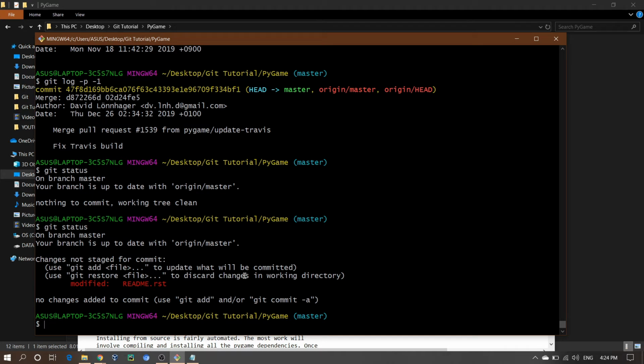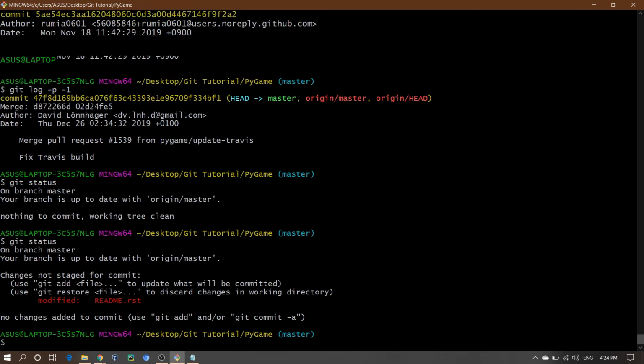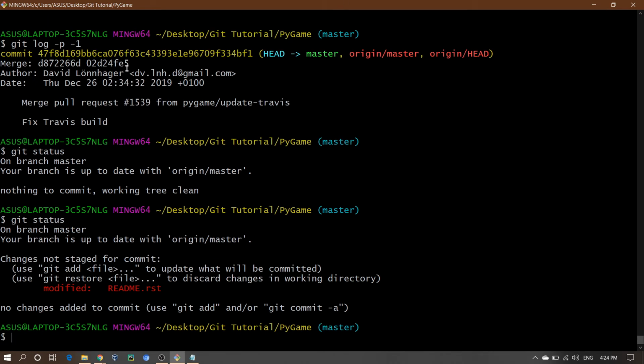Now suppose you want to merge this readme.rst change with the previous commit that was done by David Lonhager. Okay, so let me increase the font size also for you. Yep. So now you can see the last commit was done by this guy, and now you made a simple modification to readme.rst, and you want to commit it. I mean, you want to merge this with the previous commit. So for that you have to write git commit hyphen hyphen amend, and now press enter.